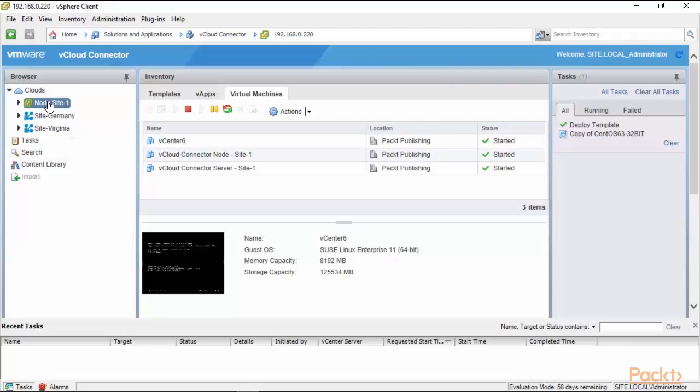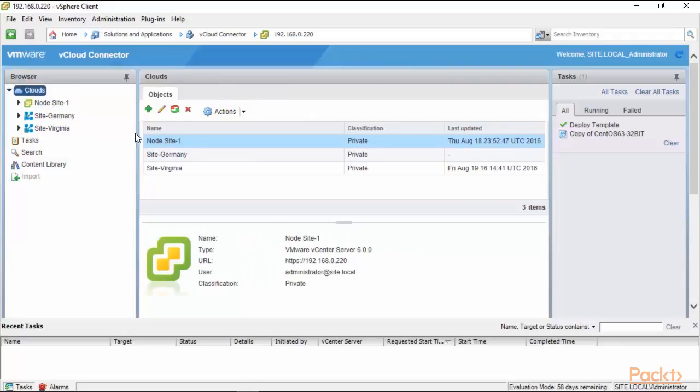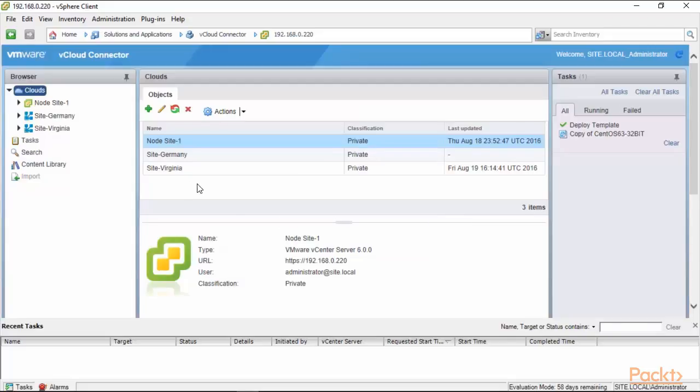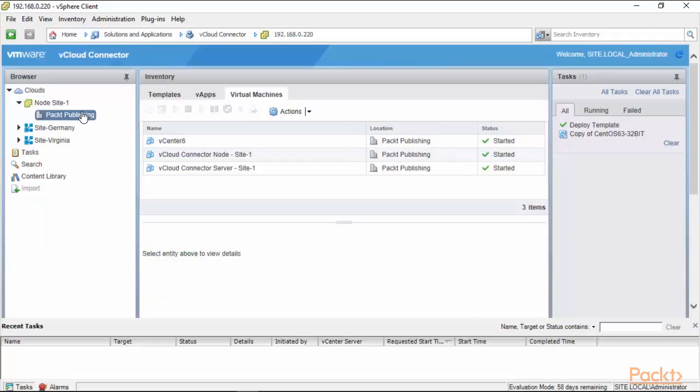Now, if I need to add a cloud, I basically click on cloud, and then I have to click on add. All available clouds have already been added because I have added the three clouds that vCloud connector server knows about. And those clouds are my local cloud, site Germany, and site Virginia. If I click on the twisty, node site 1 has a data center, Pact Publishing. When I click on that, I can look at the virtual machines.